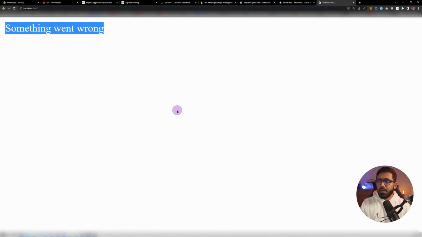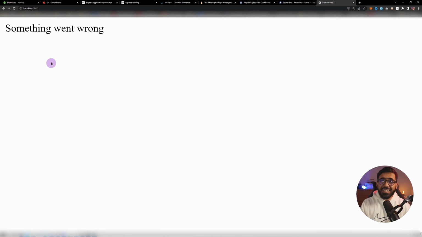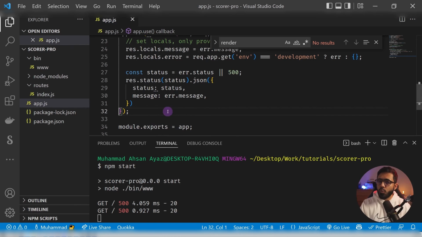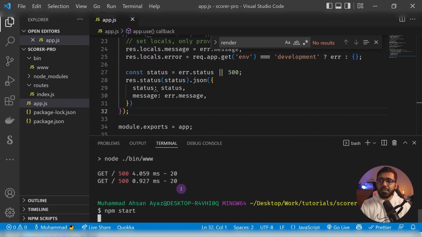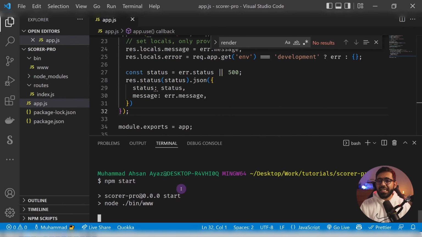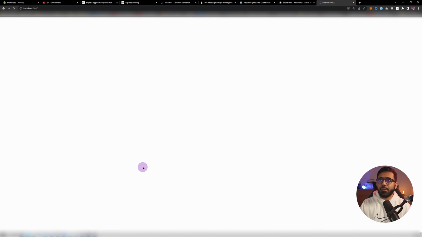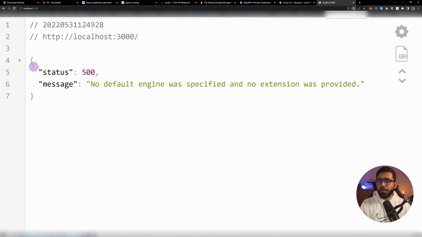Now let's save this and then try this out. If I refresh this right now, it's not going to change anything. It's going to show you the same result. That is because whenever we change our code, we need to stop the server and restart the server, so the server basically gets the new code. Now if I go back and refresh, you see that now we get a particular JSON object, we get the status 500, and we can also see no default engine was specified and no extension was provided.